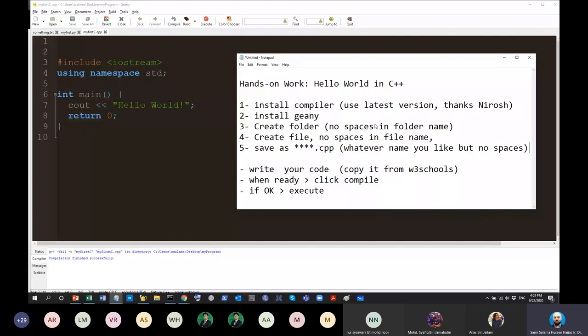Yeah, I had to update my steps here. When ready, click on compile. And then if okay, then build, then if okay, then execute. Okay, so those are the steps that you need to run your program.